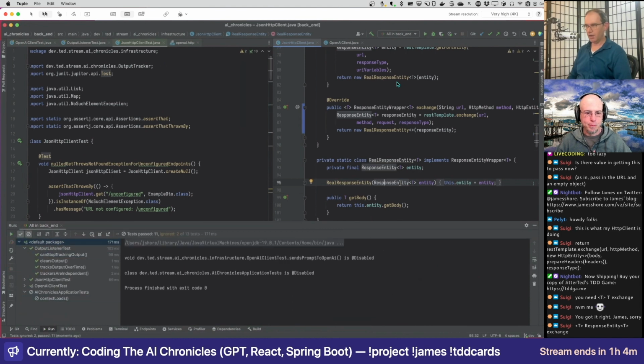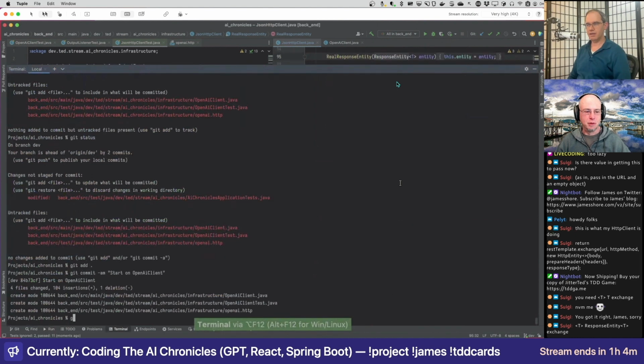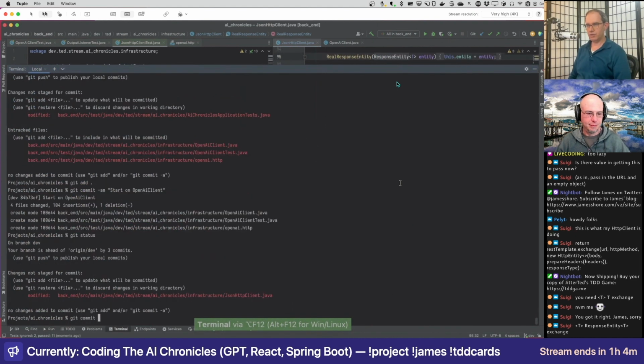Okay, excellent. So I want to check this in. Yeah, I was going to say that we should do commit here. So what we've done is we've refactored JSON HttpClient to use RestTemplate.exchange instead of, what's the one called? Post for entity.